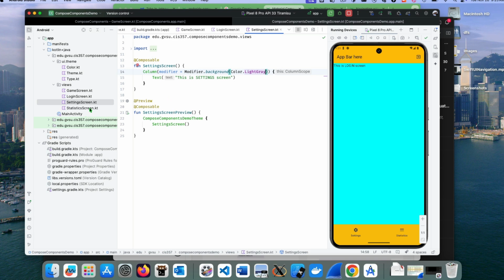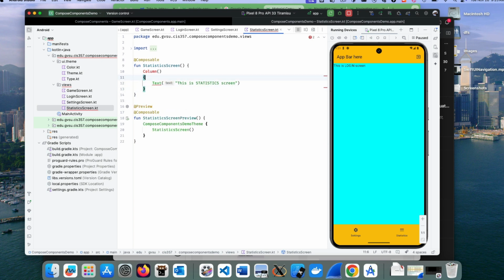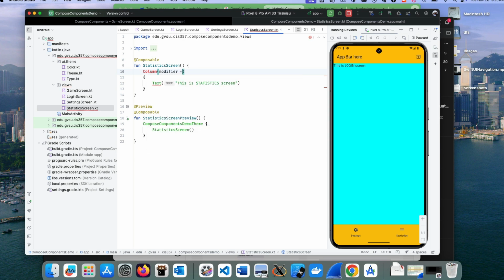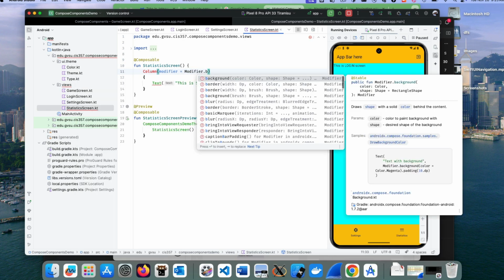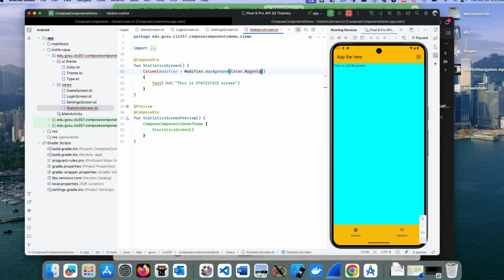And for the statistics screen, I will do the same column again. And I'm going to apply the modifier background color orange or something. Magenta. Okay. And I have to import. So no error.